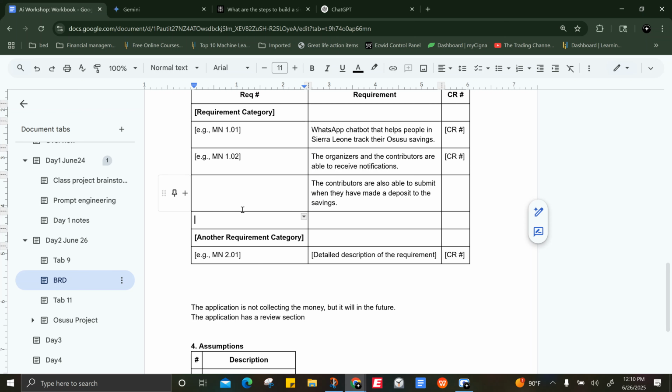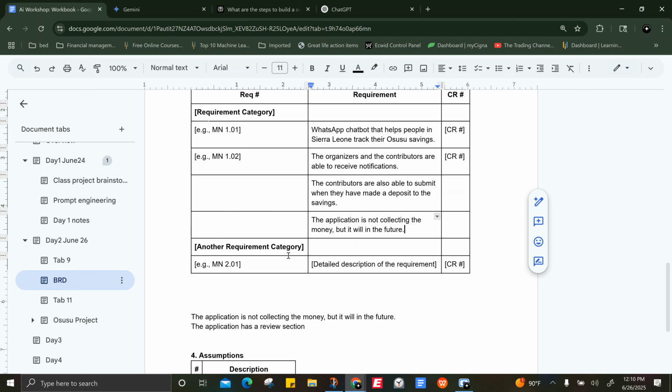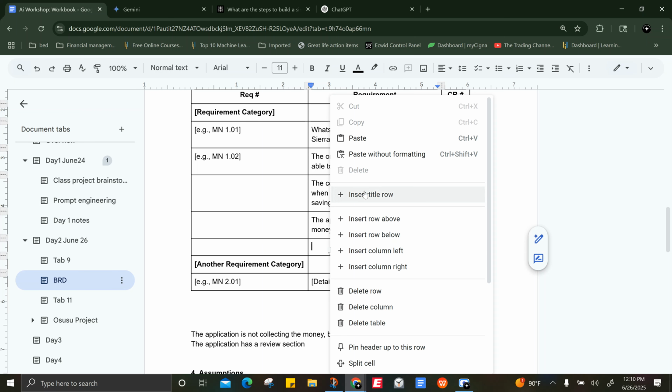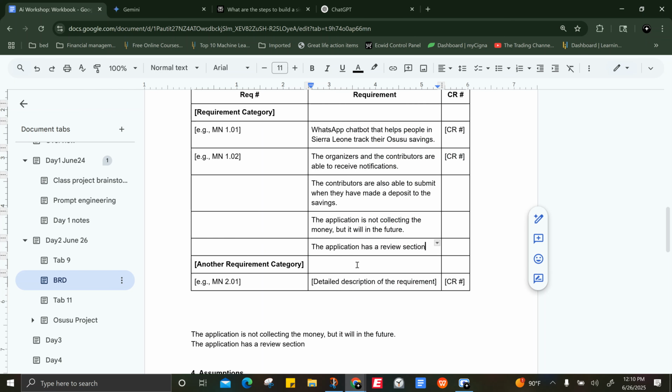I'm just going to put them all here. And then the application has a review section. So these are the ones that we just started off with. We definitely can add more to it.